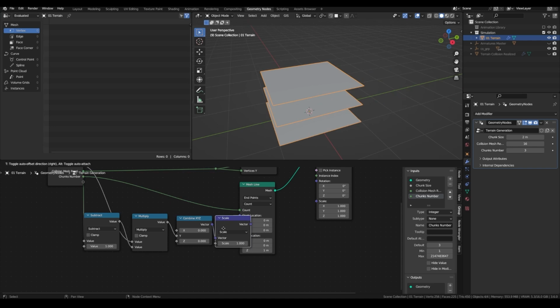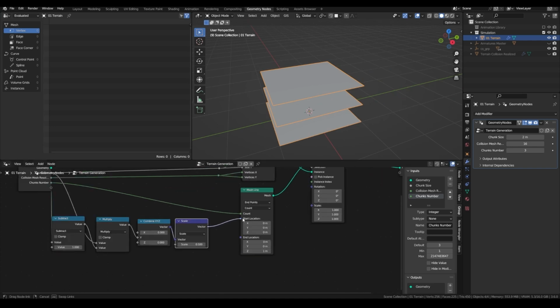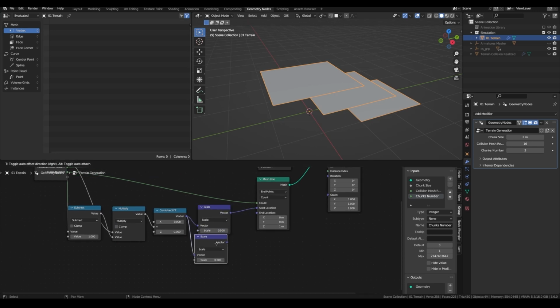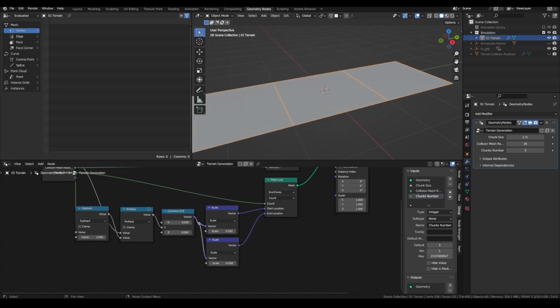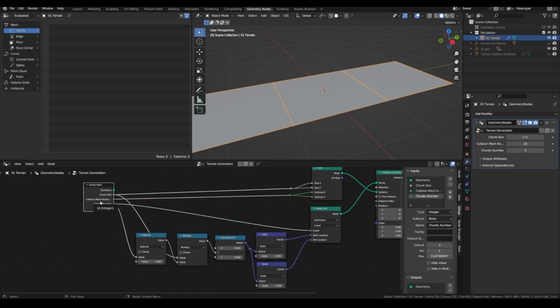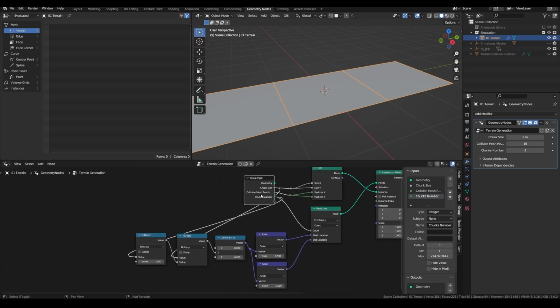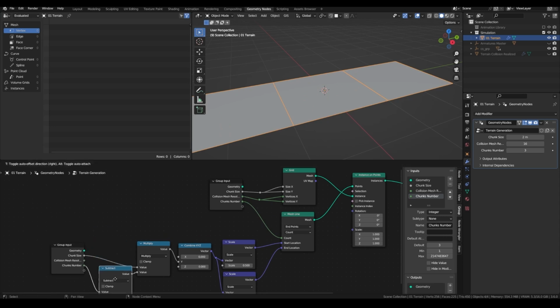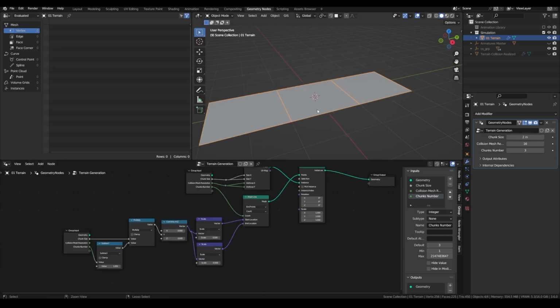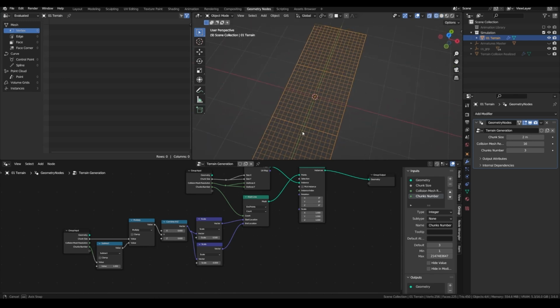add a vector scale node, set to 0.5, which you can plug into the start location. Ctrl-Shift-D to duplicate this one, set it to minus 0.5, and set that to the end location. Add a reroute node to clean everything up a bit, and I am even duplicating the group input to replug everything in a cleaner fashion. So this is the basis of our chunk setup for the collision plane.